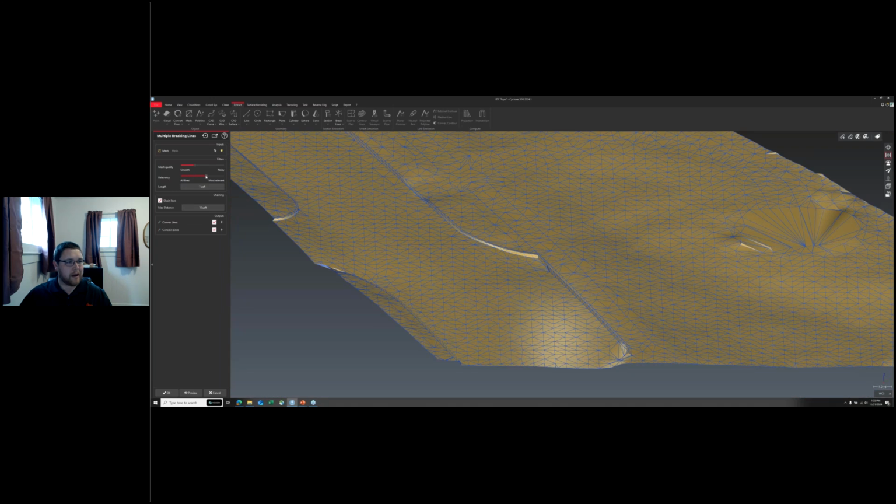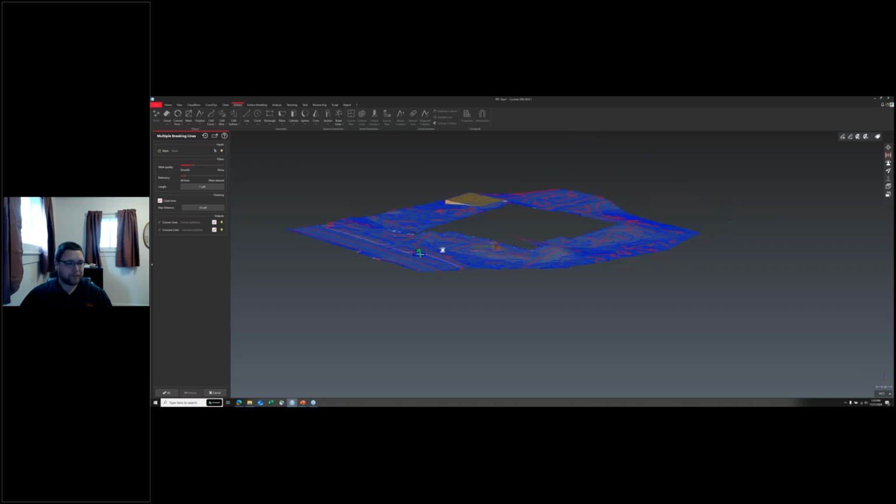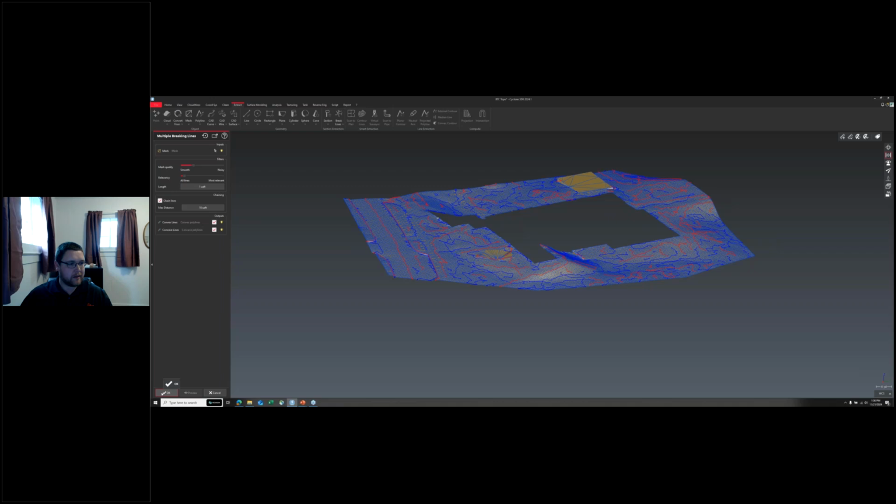I can say, maybe I don't want all the lines, I just want some of the major ones. See what we can come up with here. Do my preview again. Take it down. Maybe I want more of these lines. So I could change my length. Changing the length is going to change how many vertices it places.